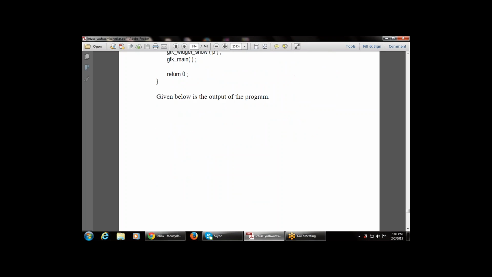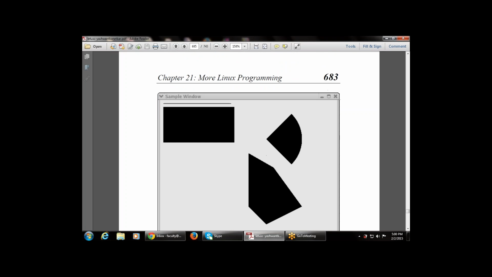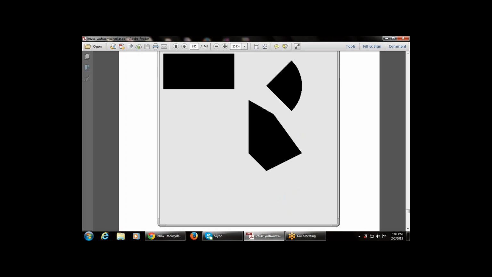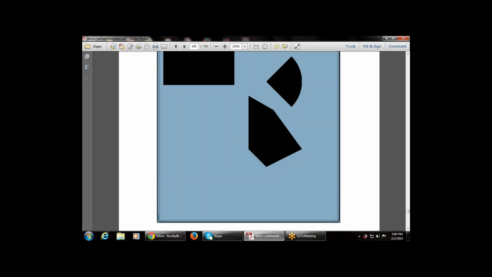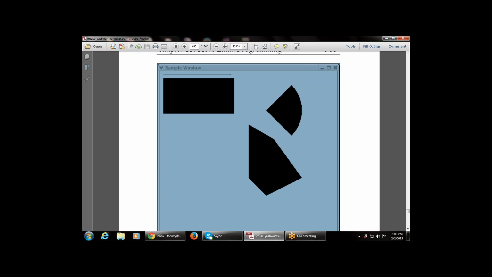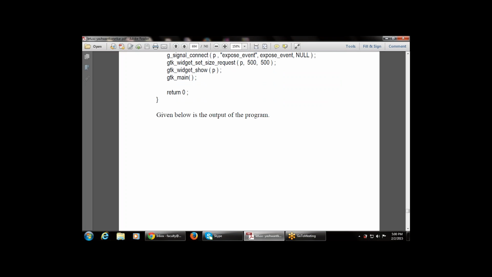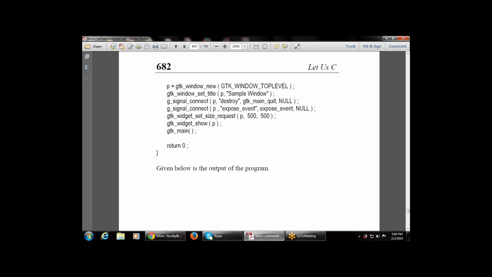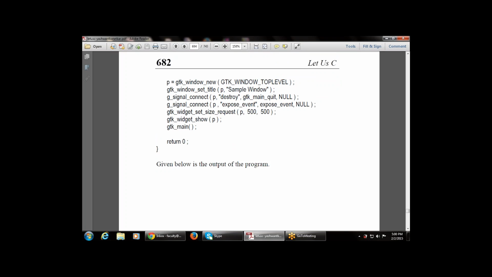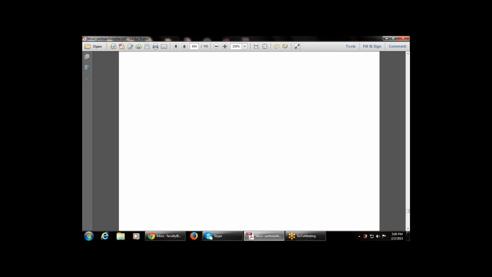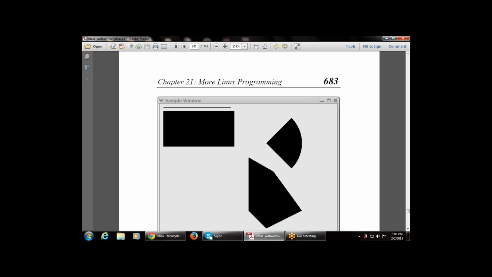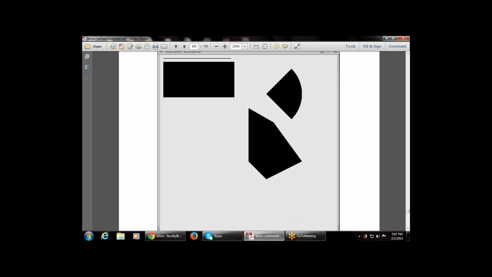This is the output that is given below. First of all there is a rectangle, then there is a polygon, I think. So we have used three lines. One is for creating the title, that is the window. Then there is a set request, that is the polygon, arc, and this one. This is the line. This is the rectangle. This is the arc. This is the polygon, and there is a sample window. These are the four contents that are created over here.